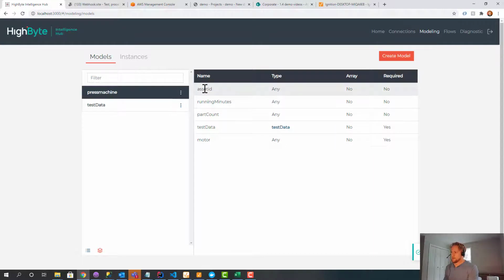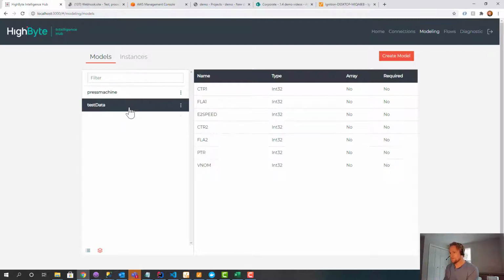And I've created a simple model here, a press machine model, has an asset ID, running minutes, part count. It has a child element called test data, and I'm going to use that to take the data in from CSV. And then it has a motor type, a motor attribute type any. And what I'm going to do is replace the motor definition model in Ignition with that. And I've moved to test data. This is essentially the data I'm pulling from CSV.